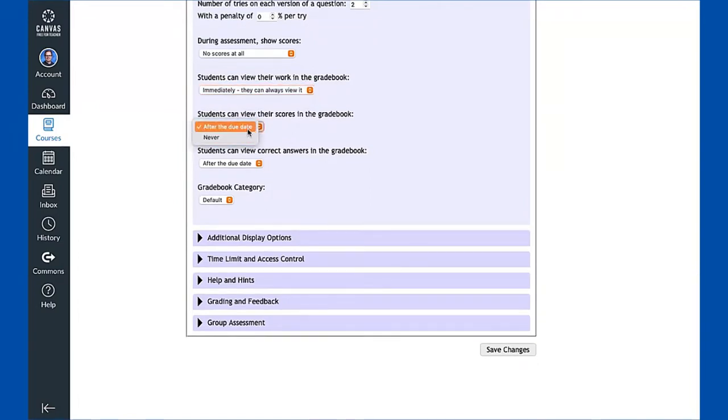View their scores, you can leave this as is. Since the due date is set to always, they won't be able to view their scores. And again, we request that you leave that because students will, again, share their answers.